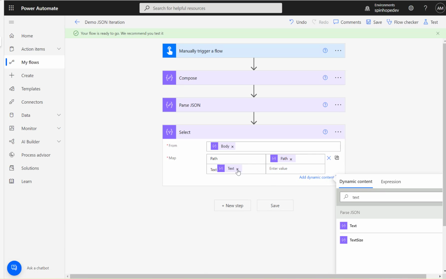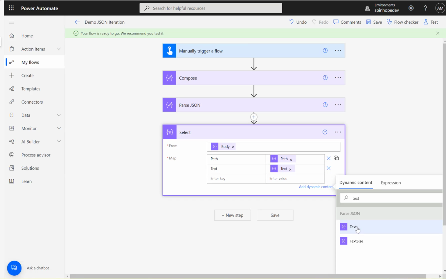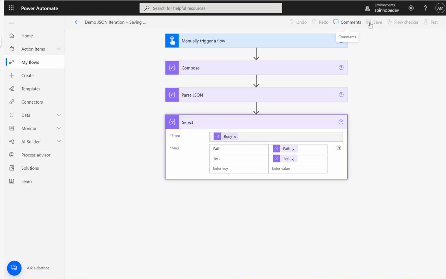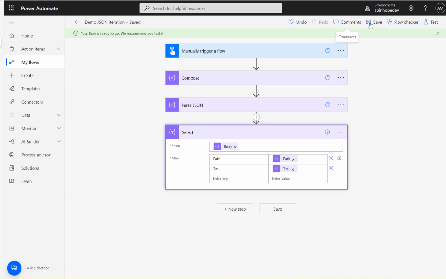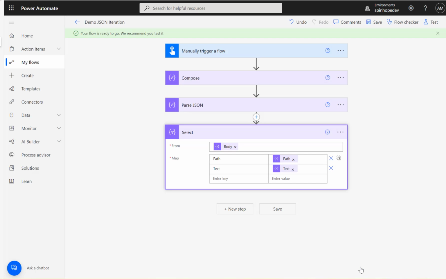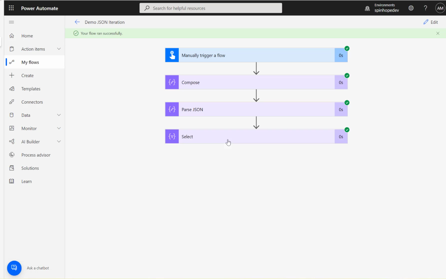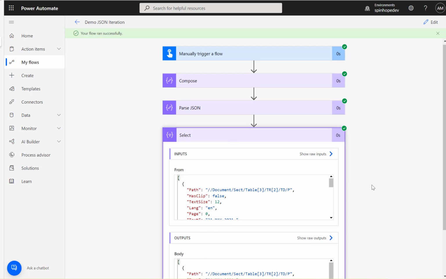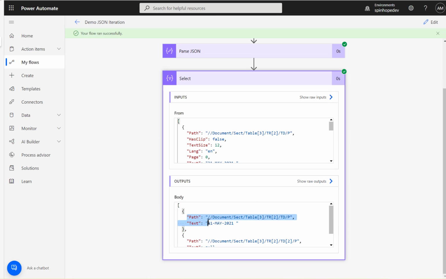Oh, the wrong place mapping, sorry. Yep, save it. Okay, flow ran successfully, and I'm going to run now. So let's see what's going to happen here. Okay, flow ran successfully, and we got path and the text values here.